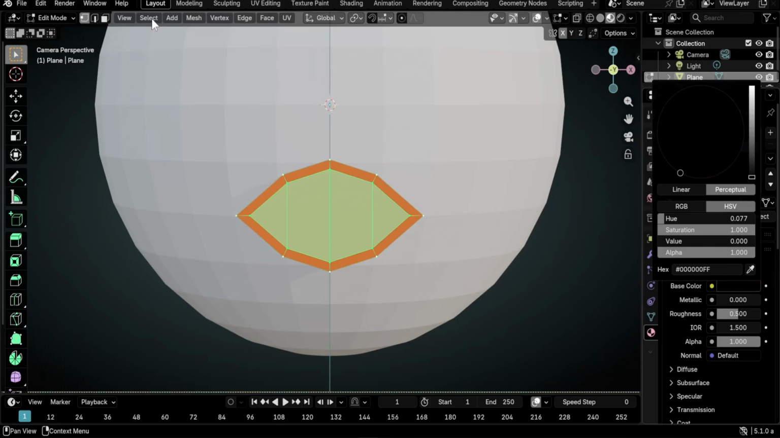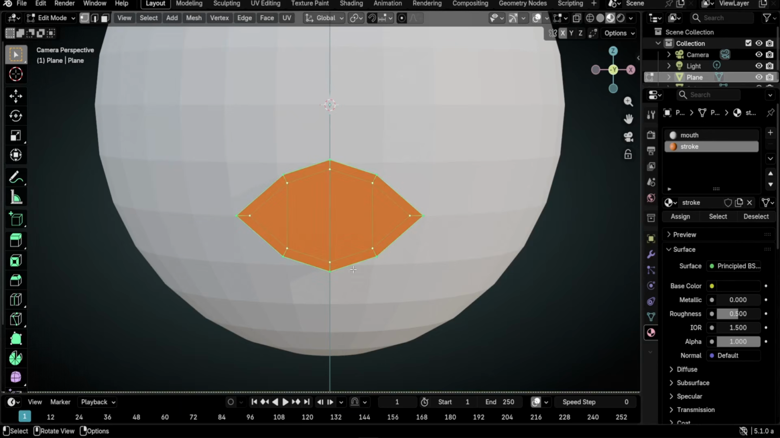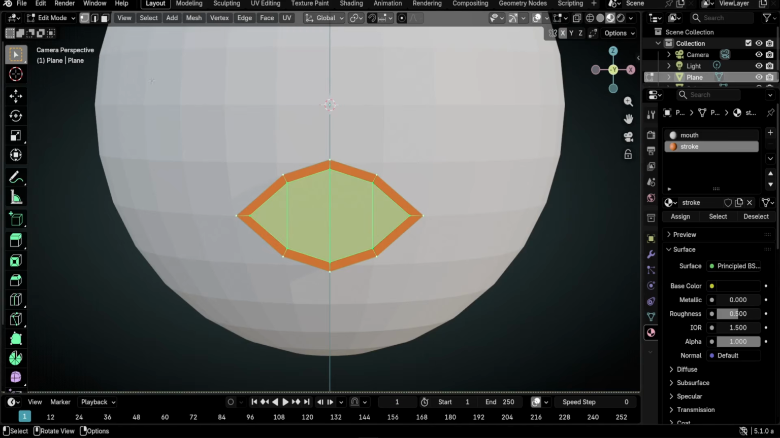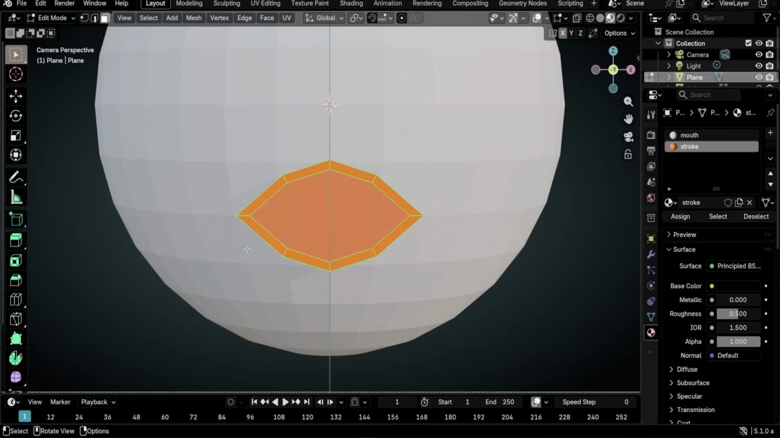We can do select invert selection, but see, it doesn't work. It selected the edge only. So let's do Control Z. For it to work, let's select first face select, or do 3 on the keyboard, and then again select invert, or you can do Control I. And now we have these selected.